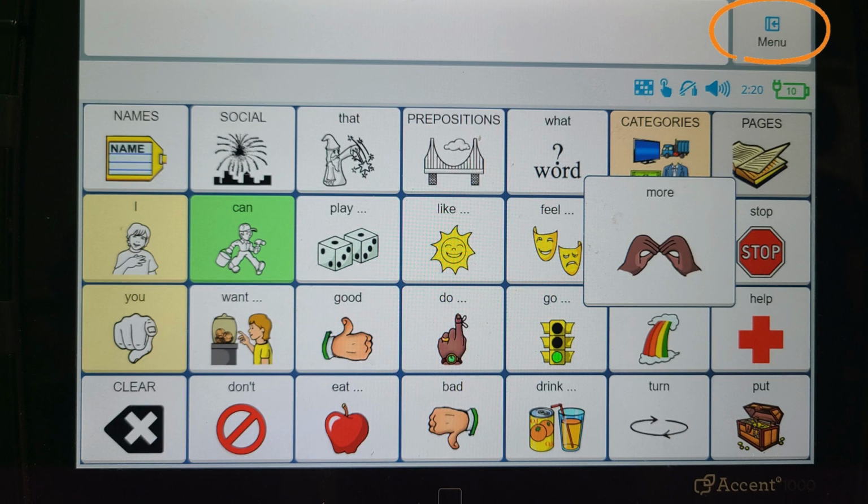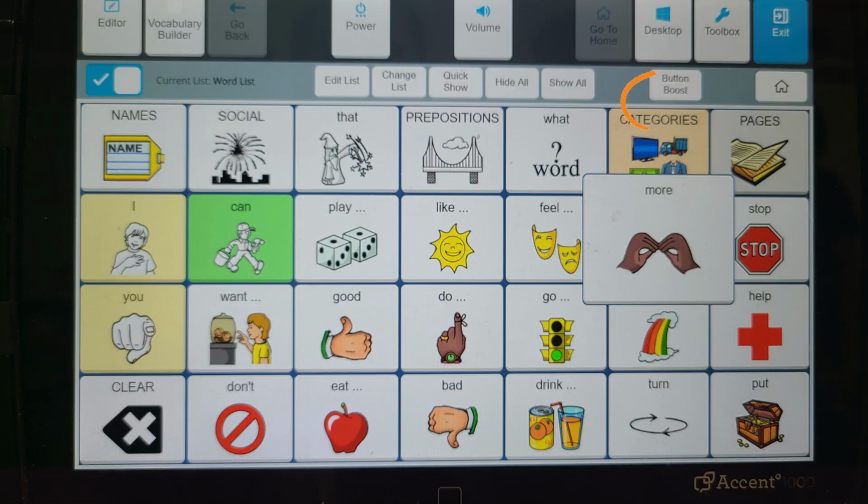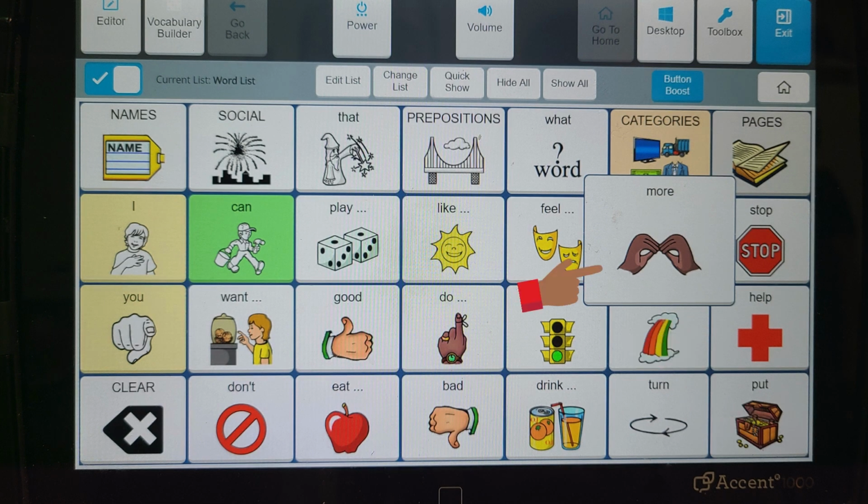So you are just going to go back up to this menu button in the top right. And then you are going to select the button boost feature button. If it does not automatically pop up, you can go back and click Vocabulary Builder, and that sub menu should pop up. We are going to turn on the button boost button just by pushing it. It should turn blue. That is how you know it is ready to deactivate the button boost feature.